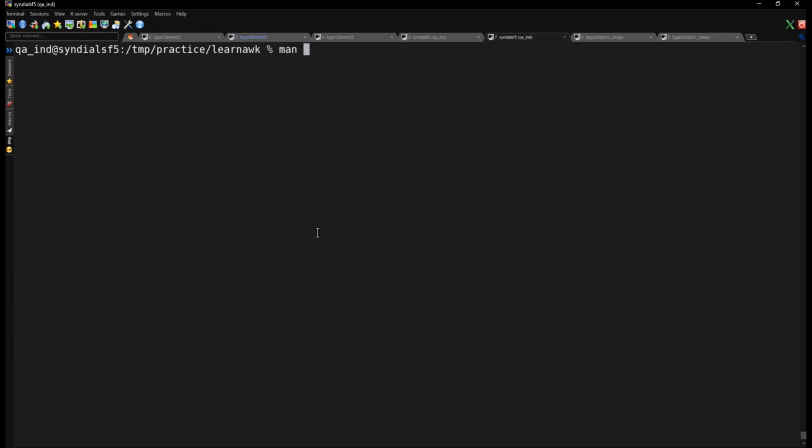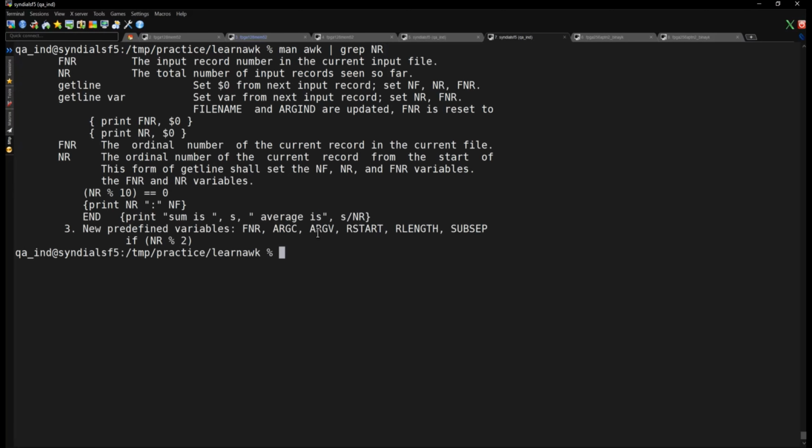Okay, now what we can try is something like man awk NR. NR is the total number of input records seen so far, like the last record we have seen. The first time I have seen the first record, second line I have seen the second record, third line the third record. That's why it's spreading all the values diagonally.